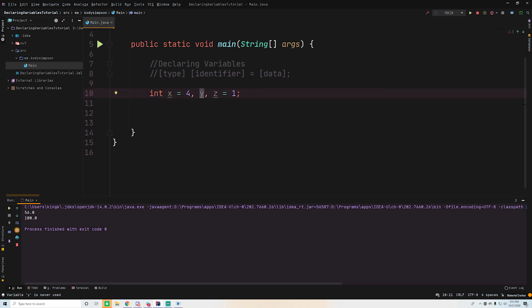So you can initialize only the ones that you want to initialize. You don't have to initialize all of them if you don't want to. And let me give you one more example. So we have integer Joe is equal to 5, Randy is equal to 7, Bill, we're going to leave him unassigned, and then Henry is equal to 10.